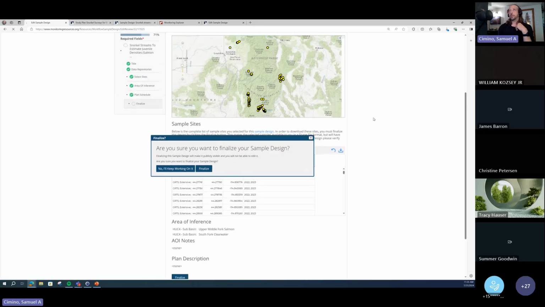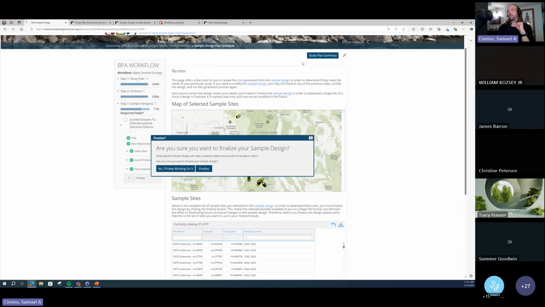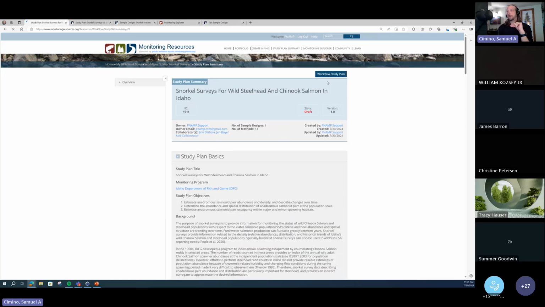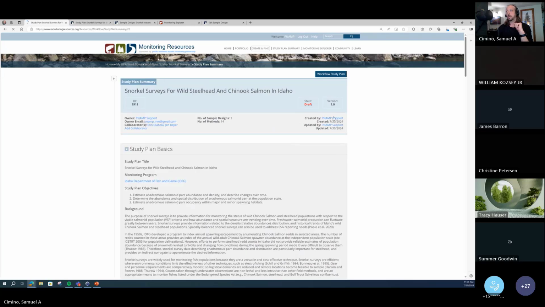Now, one thing I'll show you: at the top of all of these pages, throughout the workflow, you have this thing called study plan summary. And I think this is going to be really useful for you all when you're looking at one of your contractors' projects. So the BPA workflow, we went through all these steps, it's 100%. You can just jump over to the study plan summary, and all that information is here in one view.